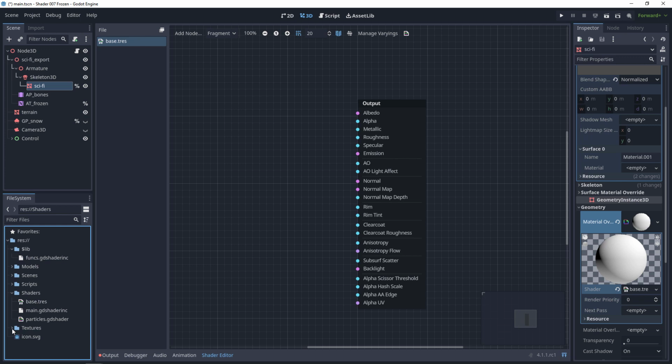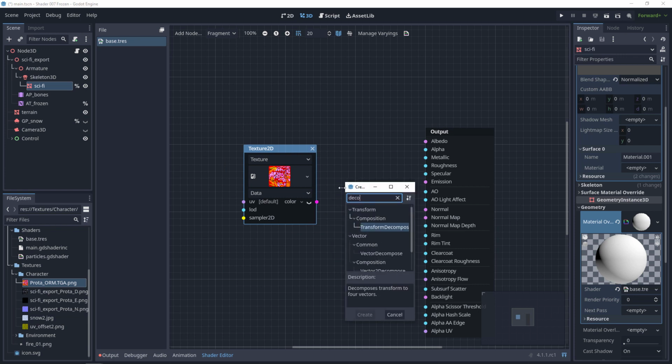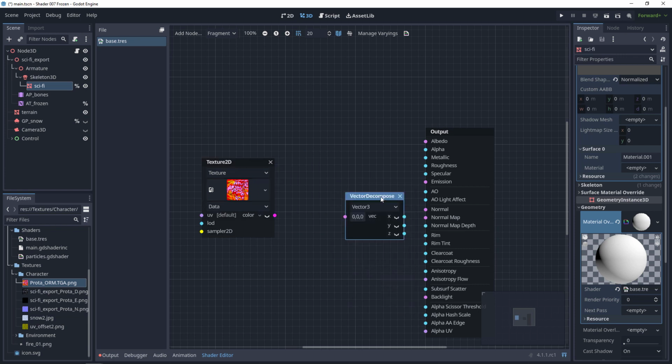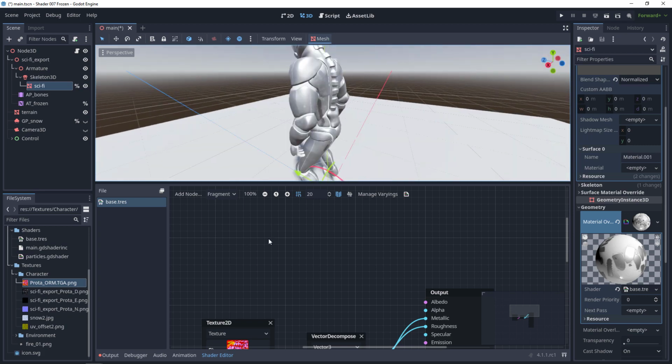I will start with the ORM texture that combines occlusion, roughness, and metallic. So I will separate the channels using the vector decompose node and assign them to the corresponding channel in the shader. We can see the result.